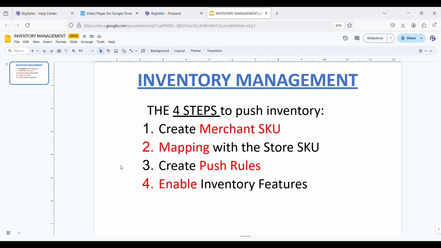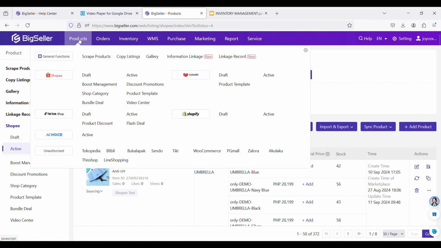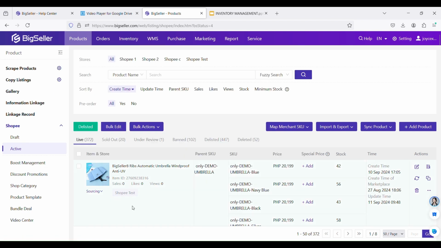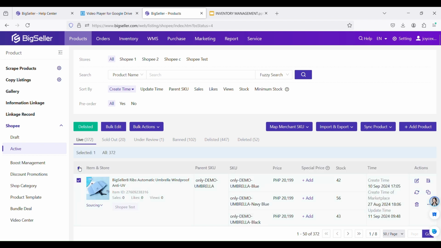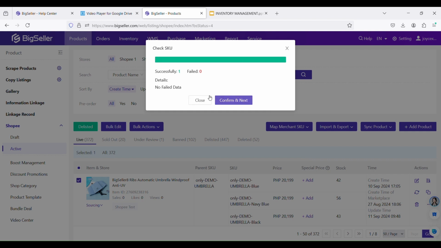Step 1 to create merchant SKU. First we need to log into BigSeller, go to product, and we take Shopee as example, go to active. And we choose the product, click map merchant SKU, and generate merchant SKU, generate selected. So it shows successfully. Click confirm and next.